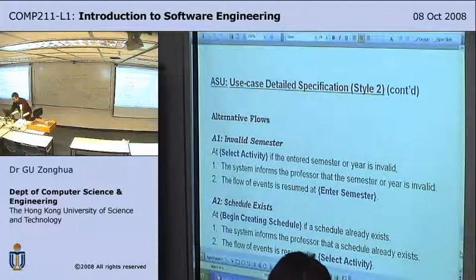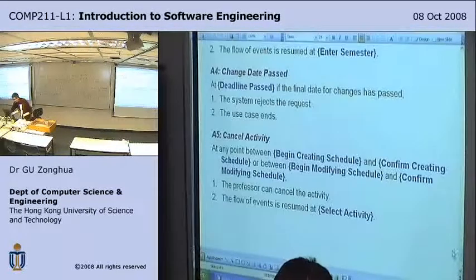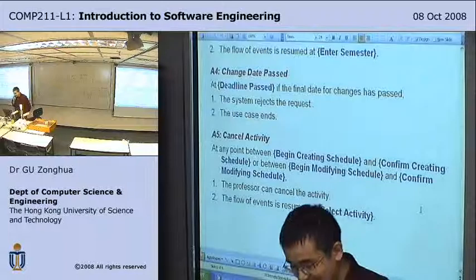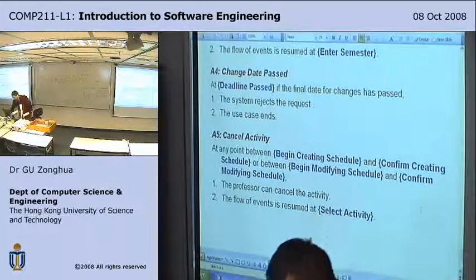And alternative flows are the same. So I think this example is not in the slides. I will post it online later.